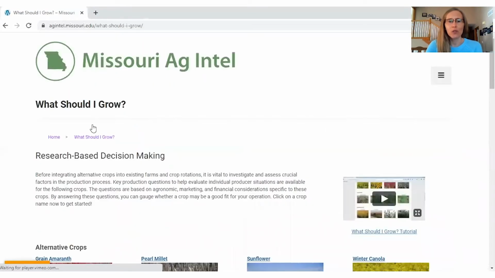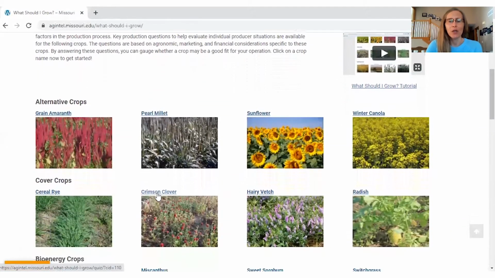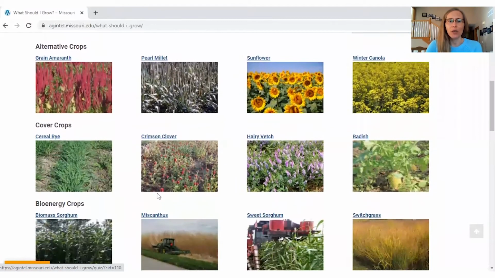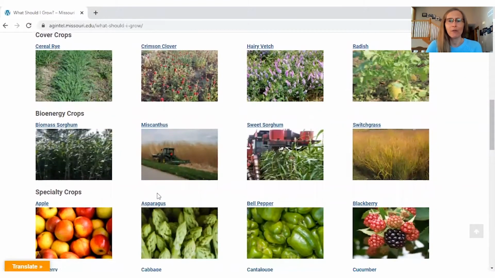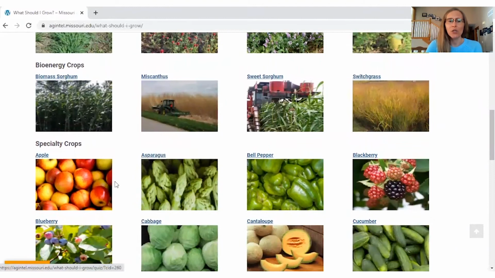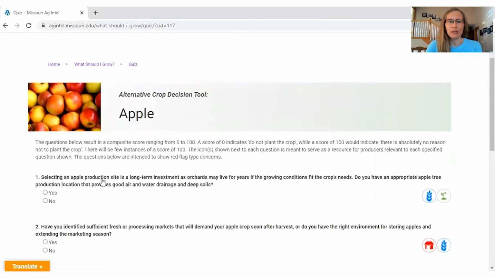The What Should I Grow tool's purpose is to really help you get sort of a gut check about whether or not a particular crop that may interest you would be a good fit for your operation. So when you open the home screen here for the What Should I Grow tool, you'll see that we've developed questions for a variety of crops. So for each crop, we have 5 questions that are really meant to share the top considerations that we think are important factors that you should take account of before you invest in some sort of a new crop. So this set of questions is for apples.